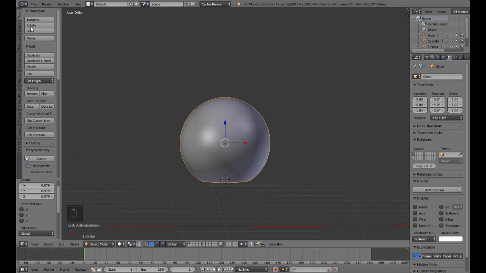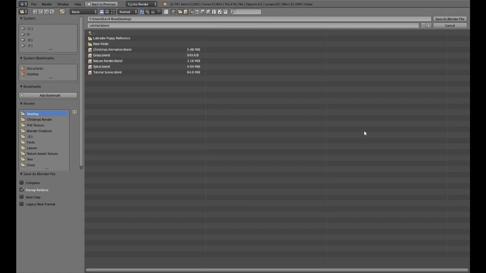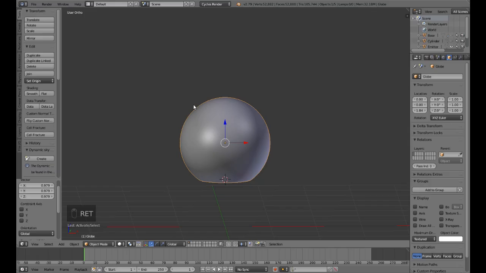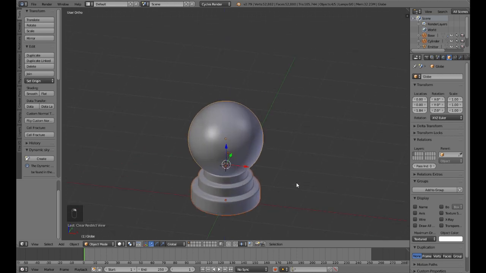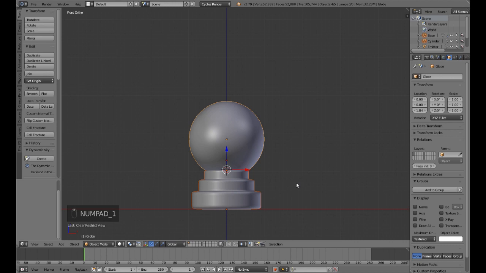Having this done, let us at first save our project. So I'll save this as Christmas globe.blend on my desktop here. Having this done, let us unhide each and everything here. So hitting Alt H will bring back all my hidden mesh here. So we have done with the modeling part.